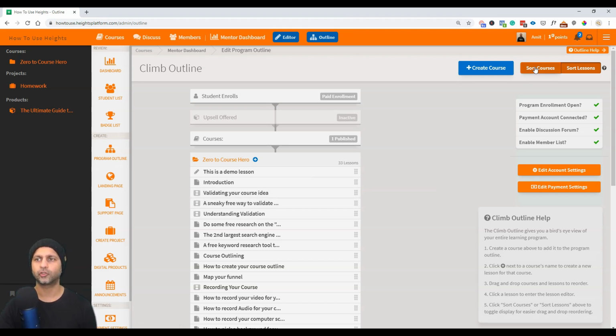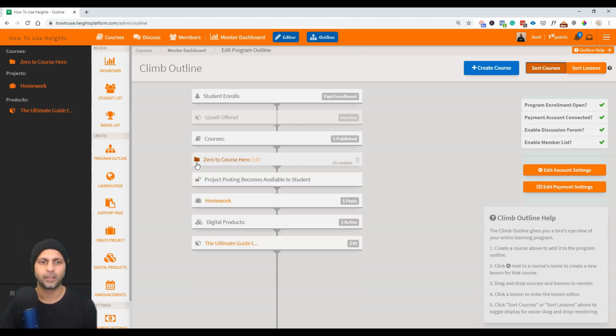And you can also sort your courses, or you can sort your lessons. If you only have one course like I do, then it doesn't make sense to sort courses. But if you had multiple courses, you can toggle this button and that shows you all the courses that you currently have in the Heights platform. And then all of these check marks will automatically check themselves as you continue to build out your course.